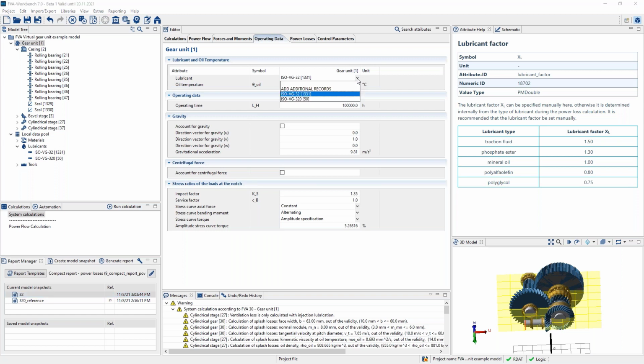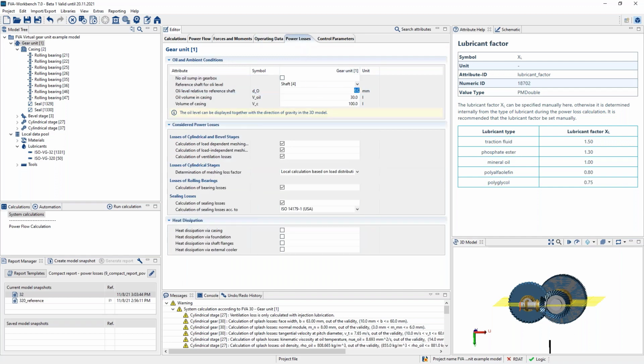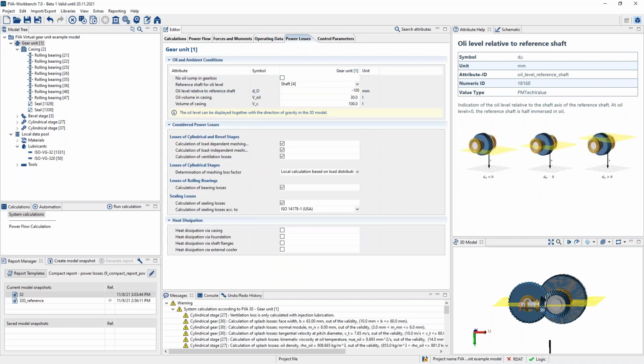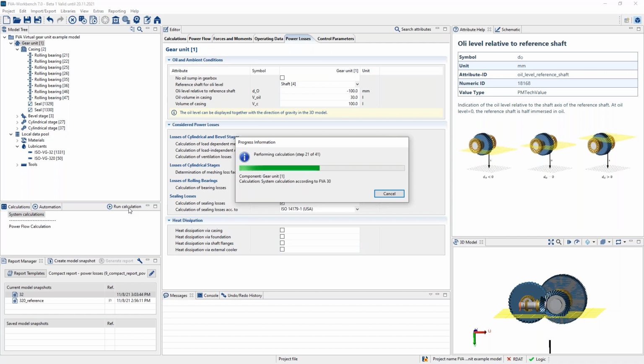We will set this back to the other lubricant. What's now also possible is to reduce the oil level in your transmission, also a typical idea at the end of the gearbox design. You can select the power losses and say it's minus 100 millimeters. Then the lubricant level is dropping down, and you have fewer components splashing in the oil. Run this calculation again.